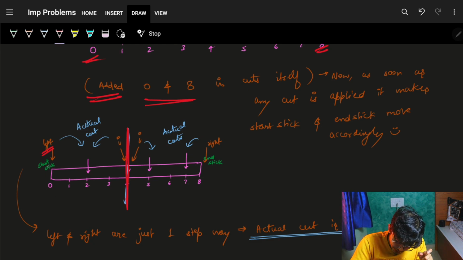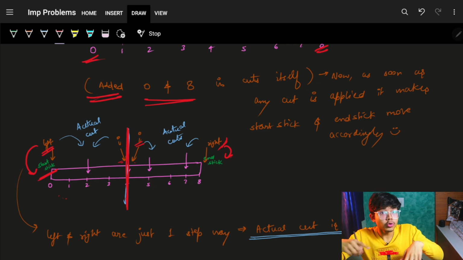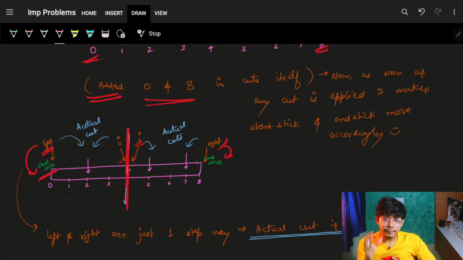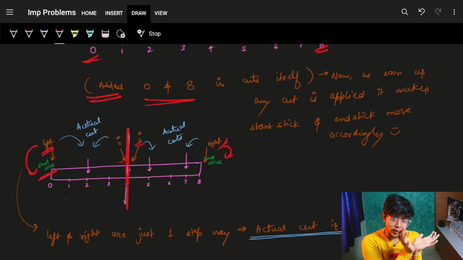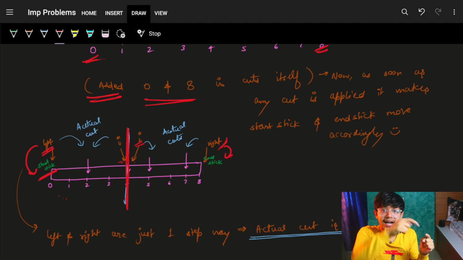So I know the start stick by this left. I know the end of this left part by this I. I know the right part start by this I. I know the right part's end by this right, because right will give me end stick. But how to know the cuts now? Because my main task was to know the length of the stick and the cuts also, which means the stick endpoints and the cut endpoints.